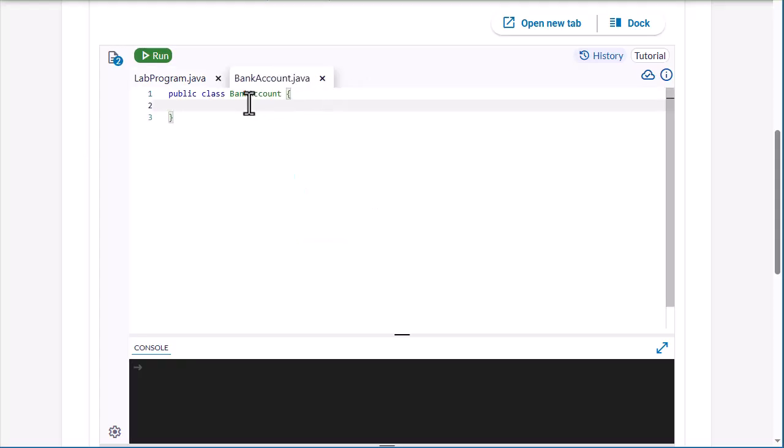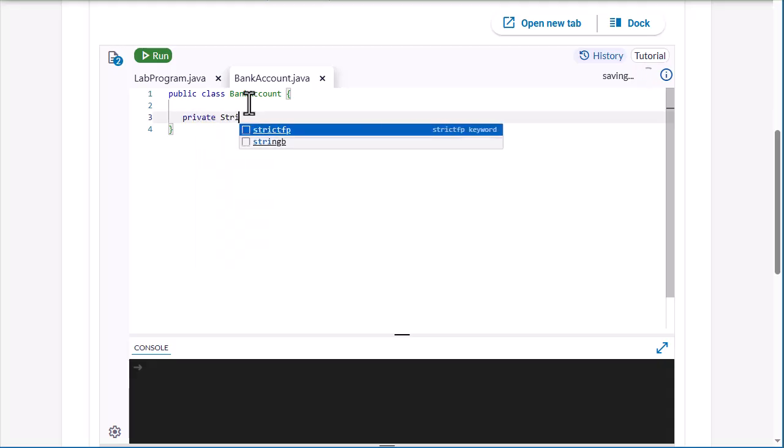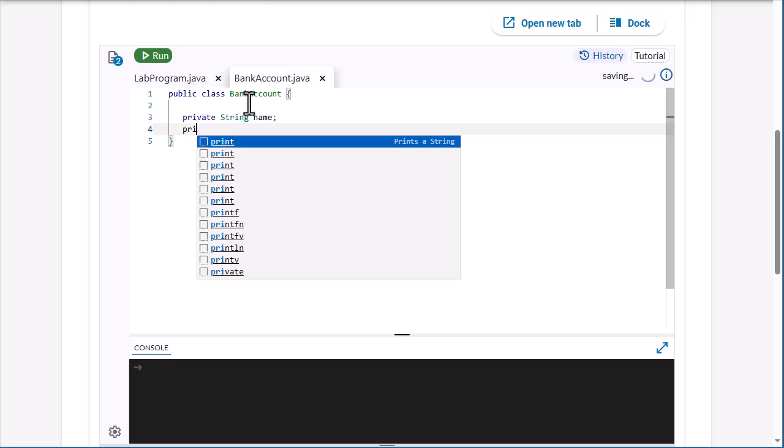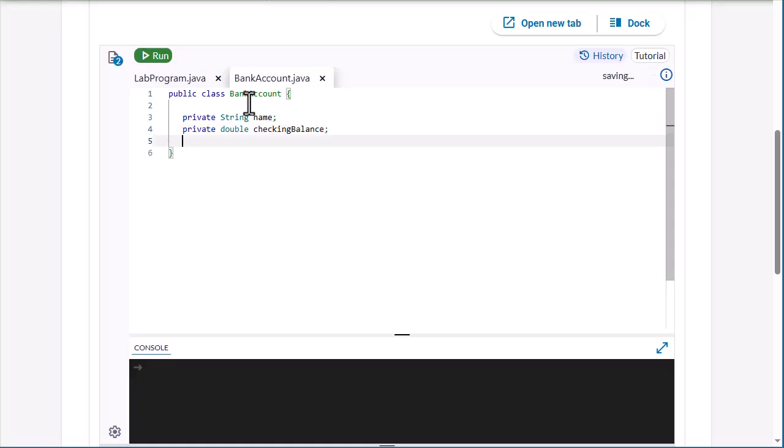So we'll call it pretty standard names. We're going to give it a private string, and we'll just call it name. It's pretty straightforward. And we'll have a private double, because it's a dollar amount, so we'll use doubles. And we can call it checking balance. And we can have another private double, savings balance.